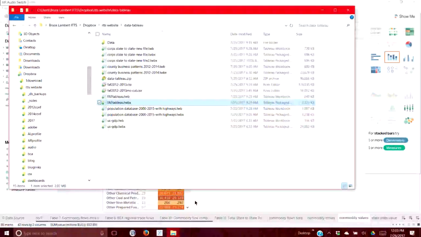I'm having a computer problem on one of these computers, so. Okay.